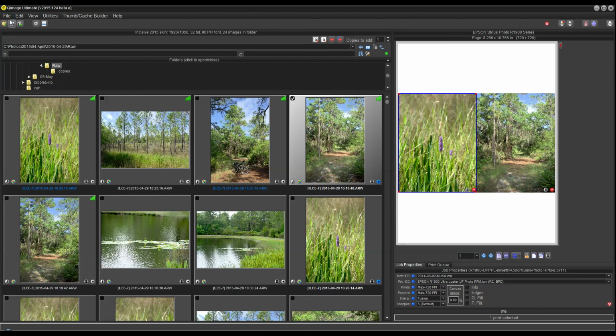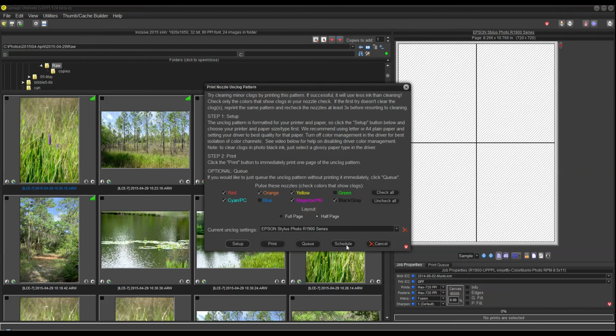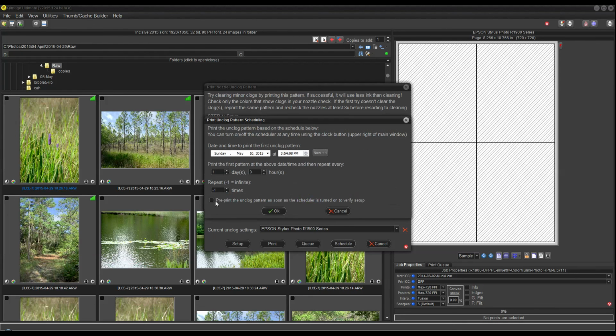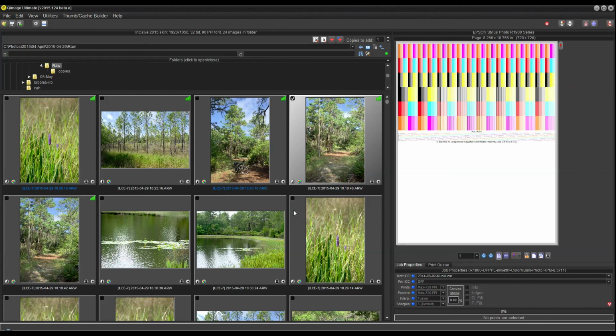Finally, one other thing that I'll point out here is that when you print this unclog pattern, let's go into the schedule. There's a box down here that says pre-print the unclog pattern as soon as the scheduler is turned on. Now, sometimes, specifically if you're going to be going away and you're going to be printing unattended, it might be a good idea to check this box, because if you check that box and click OK, what will happen is it'll ask you to verify. You'll say, yeah, that looks good, and it'll print a copy right now.